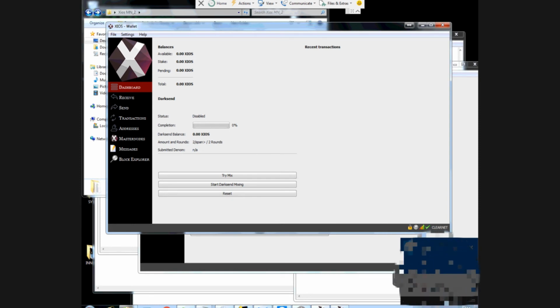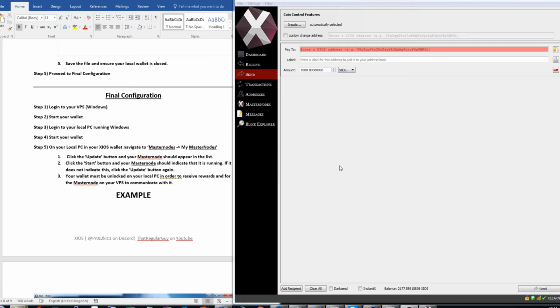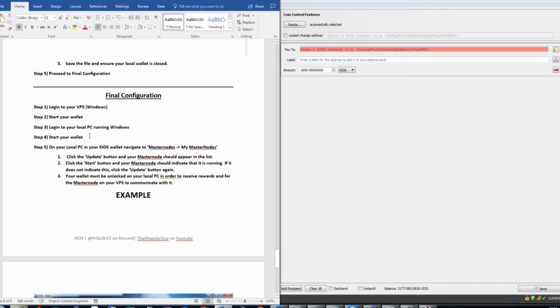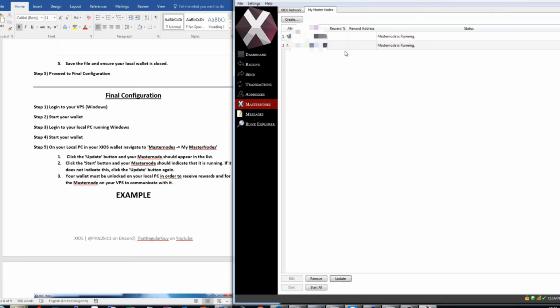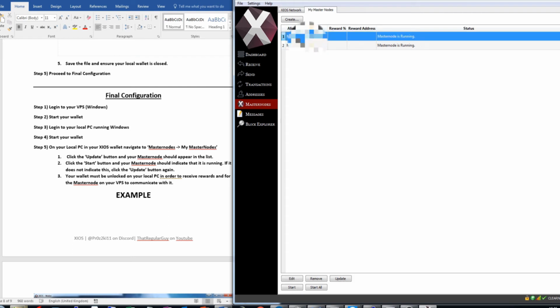And then, once that's all said and done, open up your Windows wallet and start this. Then make sure that this is up and it's synced and it's unlocked as well, right here. Wallet is encrypted and currently unlocked. That's what you want, okay? And then, on your local PC in your Xios wallet, navigate to Masternodes, My Masternodes, as you can see here.